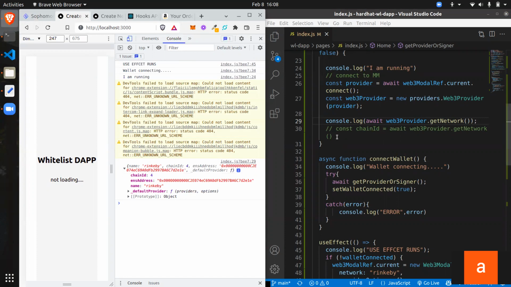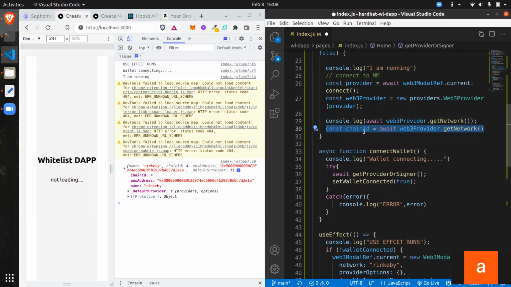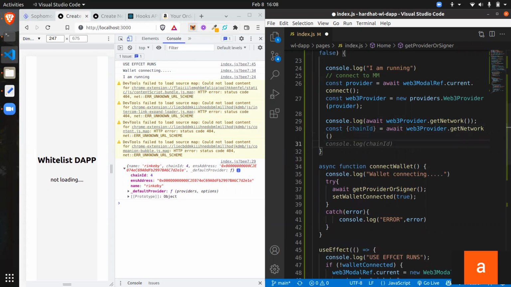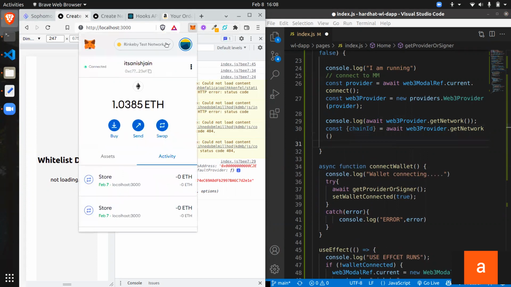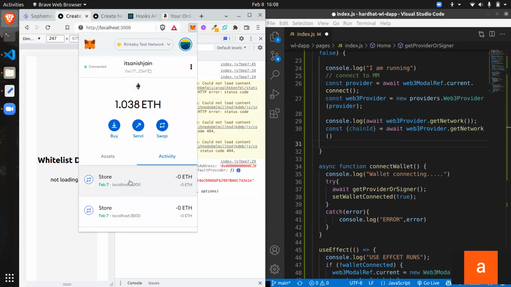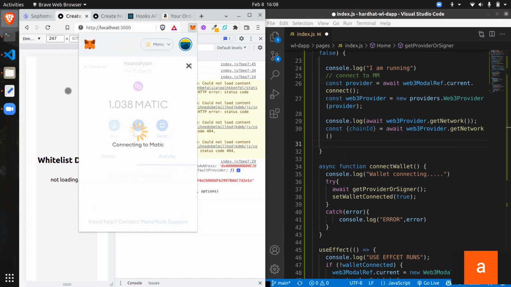In JavaScript, it's a really cool way of getting the keys and values of your object like this. You surround it with curly braces, and you get this particular chain ID. The 4 is actually the chain ID for the Rinkeby network. If I change it to someone else's network, let's say Matic, which is the Polygon network, I just change it.